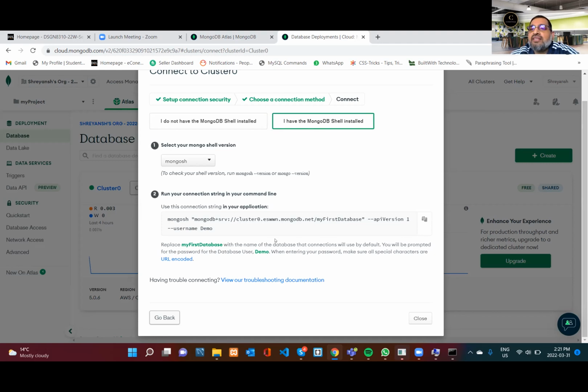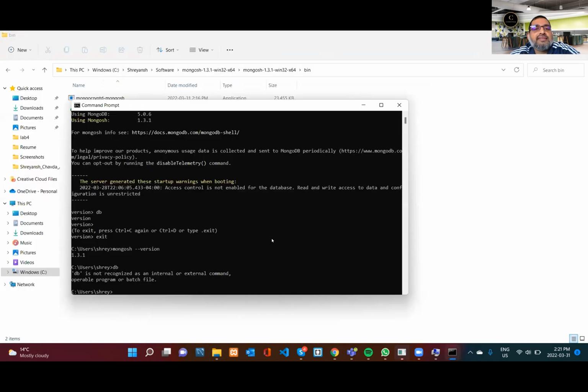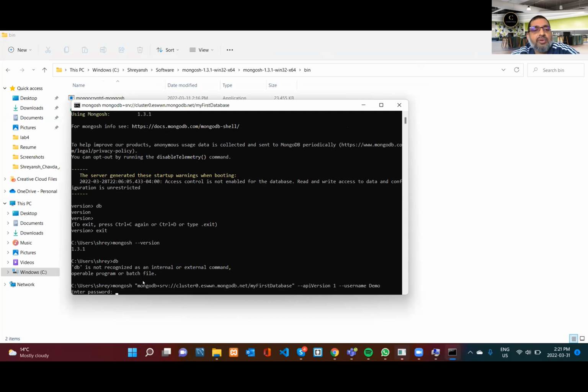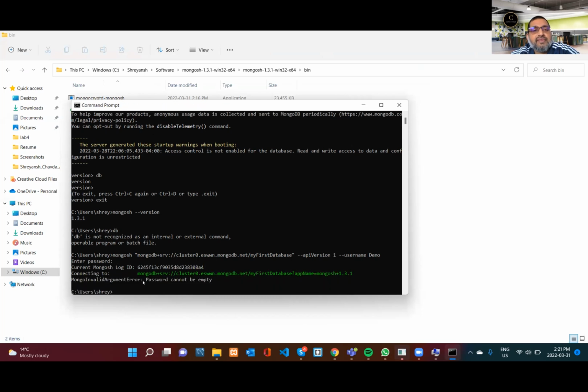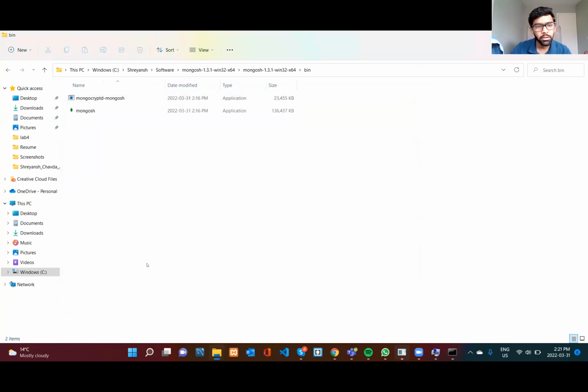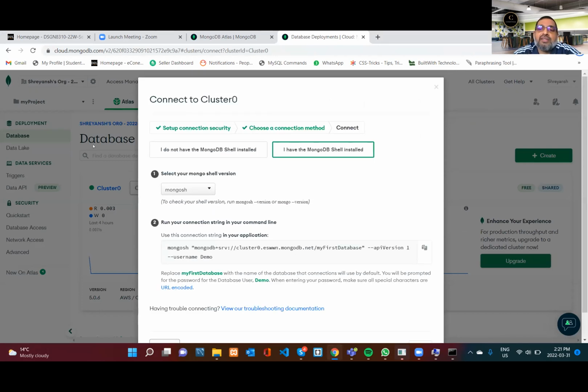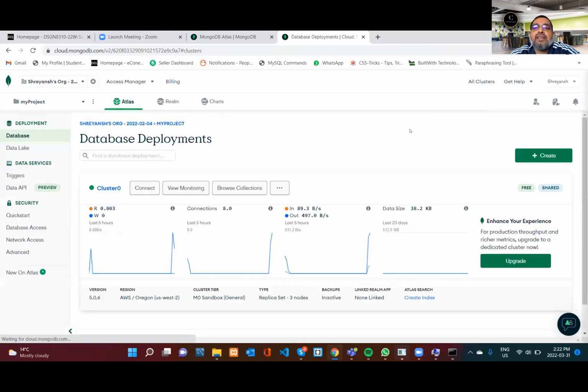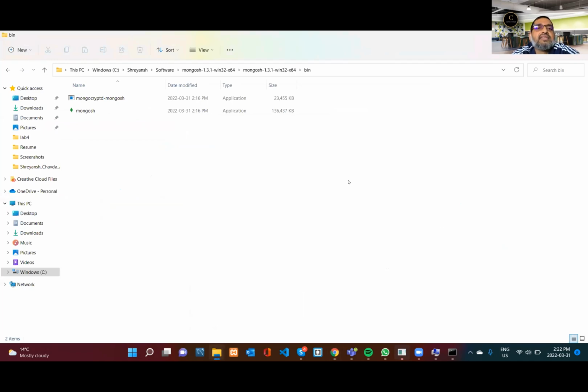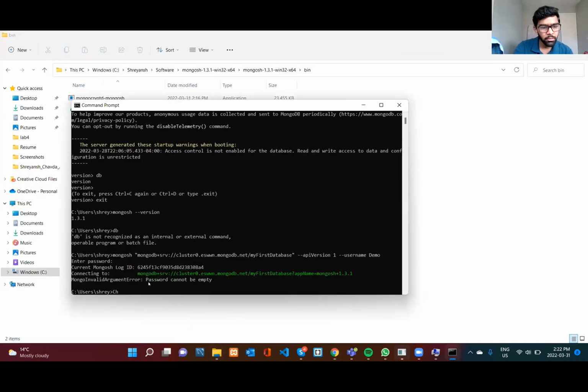Now you can go in your shell and paste it. Enter. Your name is demo and your password, whatever. You should give your password. Password cannot be empty. Okay, so you can reset your password. You can close this window. Go in database access. Password that I remember. Okay. Sure.